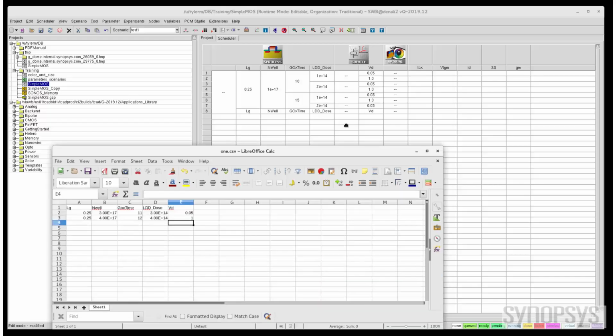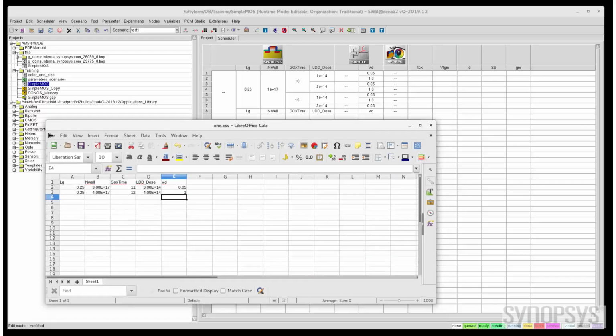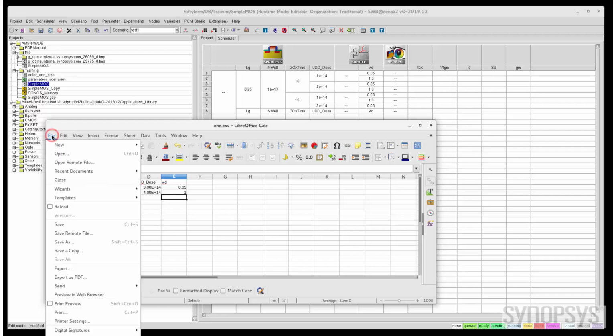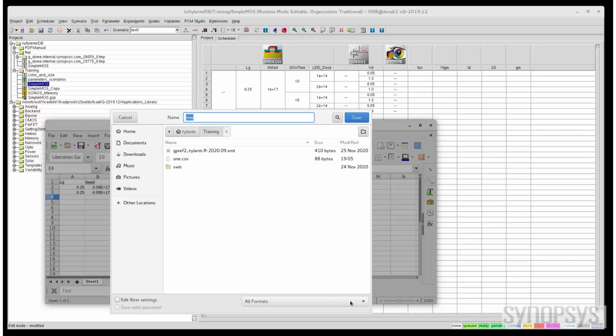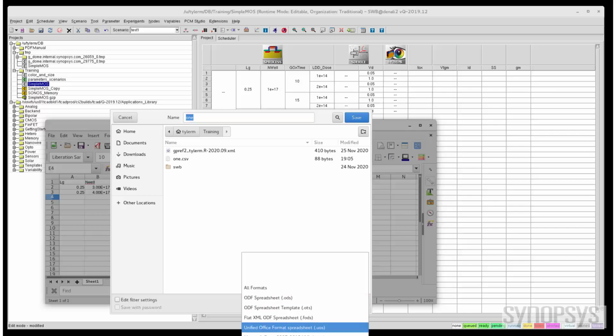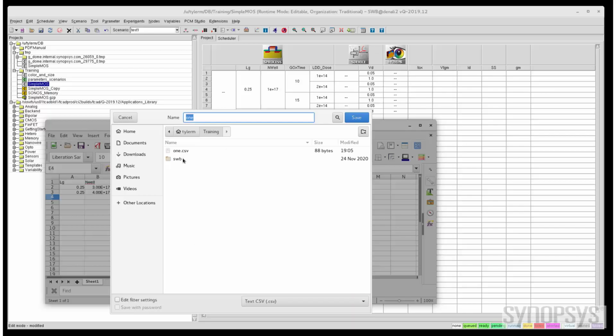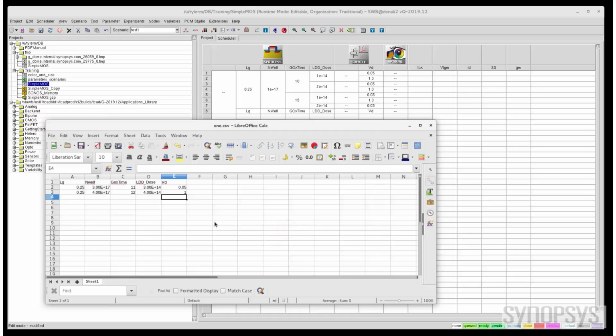We could do the same thing using an external text editor. I made a table here with a few parameters. We can save this file as a comma delimited or tab delimited format, and then simply import the file as usual.